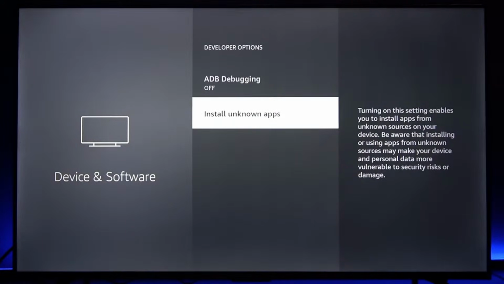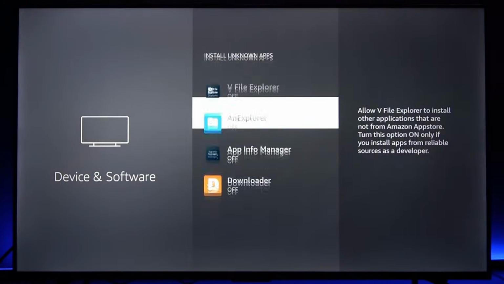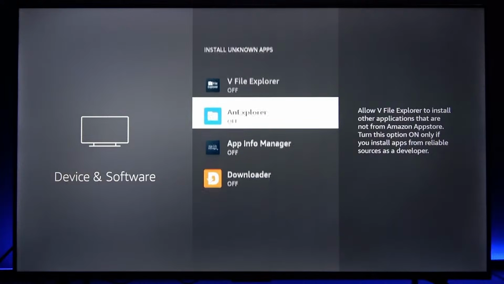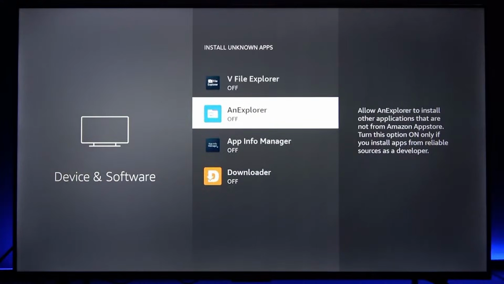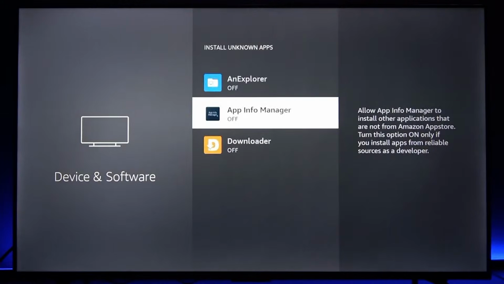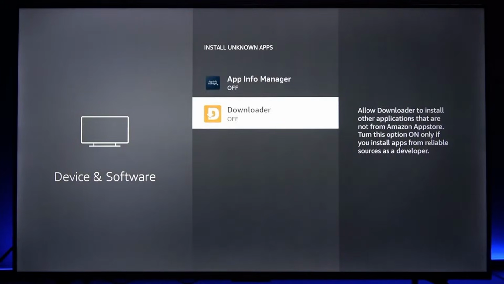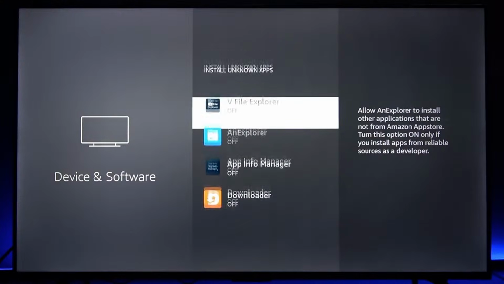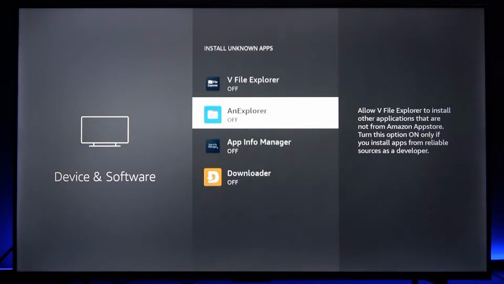In developer options, select install unknown apps, and you will see the list of applications that can get an allowance to install unknown applications. Usually it would be a downloader app. If you have it on your TV, you can download it from the App Store, from the default App Store. And also the different file explorers and managers can also get this permission.